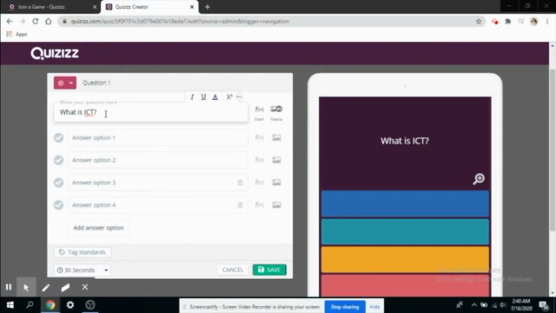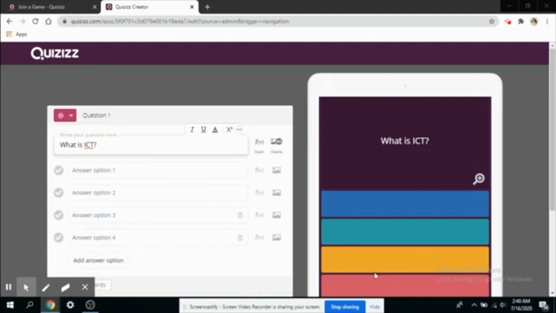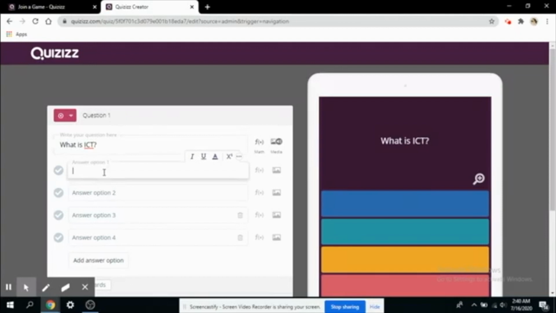So here you can see on the left hand side I have the quiz editor, and on the right hand side I have a preview pane. So here I can see what my question would look like. I have asked what is ICT, and let's say I'm going to give options here.